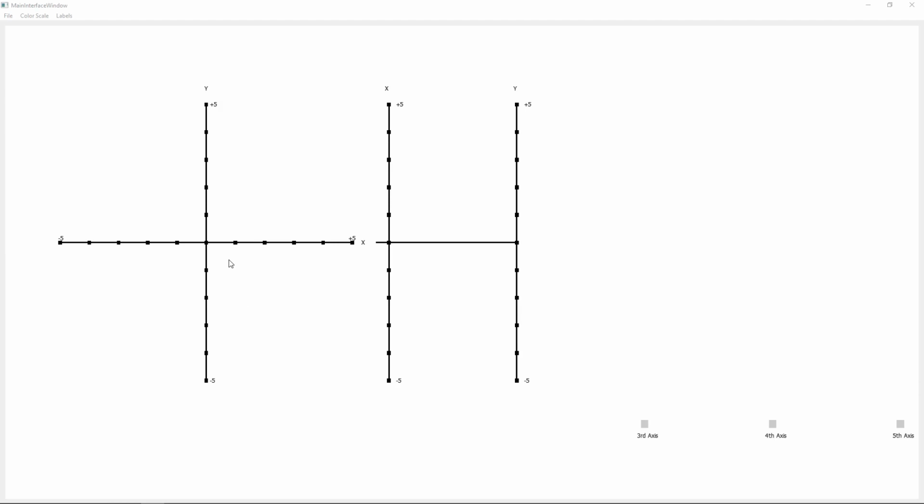A point appears on the Cartesian coordinates, and the corresponding edge appears on the parallel coordinates. If we want to define a point where the x and y values are equal to 2, we move 2 units to the right of the origin and 2 units upwards from the origin. Then we click on the mouse.